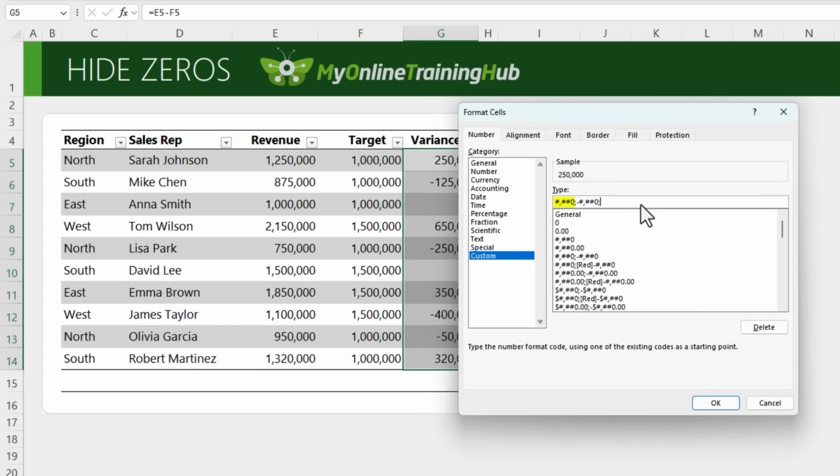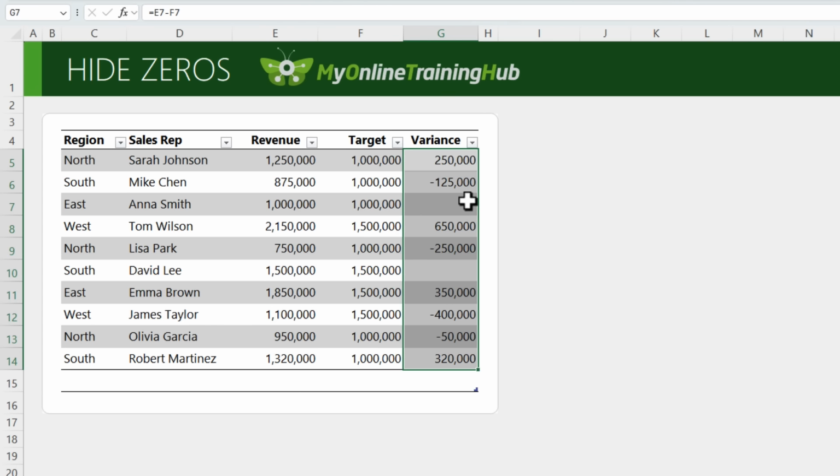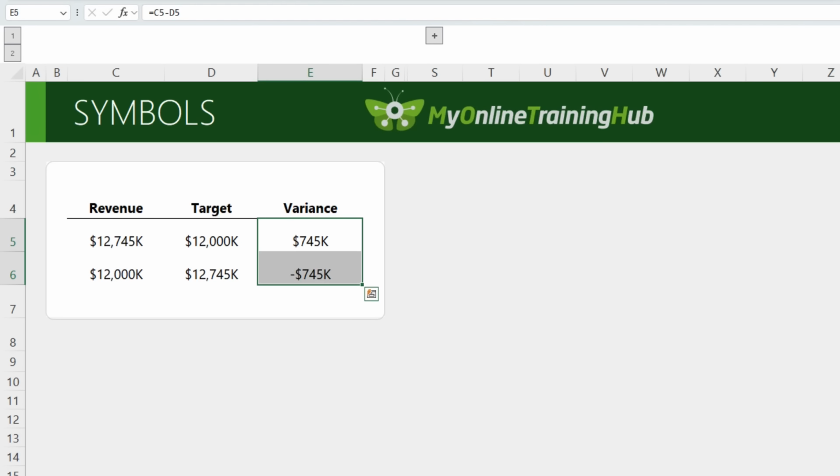Remember, the first format is for positive values, next is negative values, and then we have zero values. So leaving that third section empty means when the value is 0, show nothing. Now the 0 value is still there for the purpose of calculations like average and filtering, but they're no longer a visual distraction.